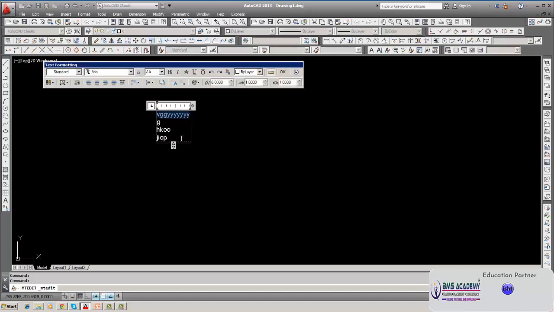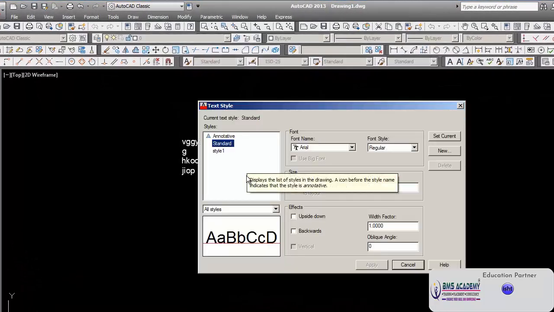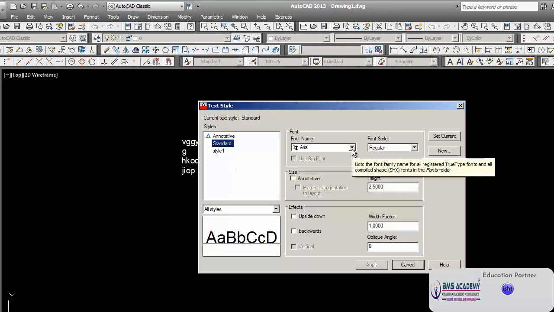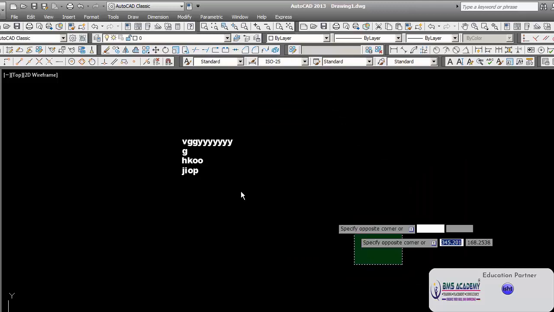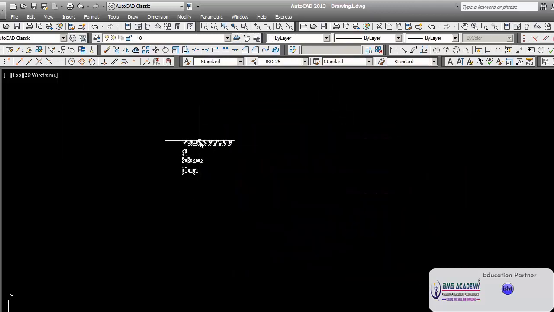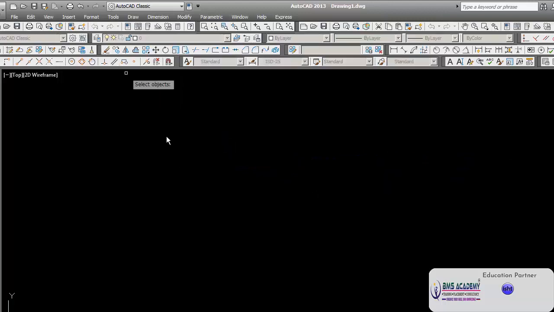And editing, you can do it here. When you click on this, either you can click here, edit text. Text can also be edited. You can change the size here. Because this style we have used, the present style is standard. In the standard style, if you want to change the text to Arial Black, we can do it. See, it has changed to Arial Black. Okay. Now I will erase this.